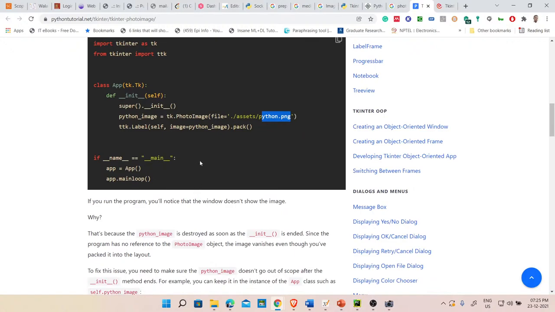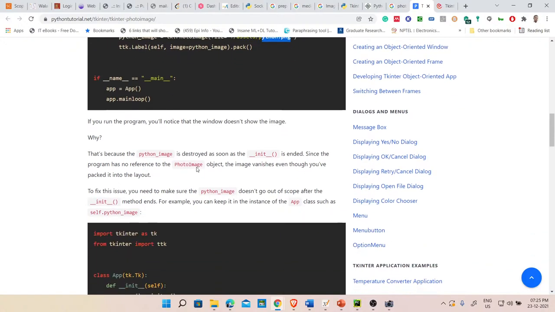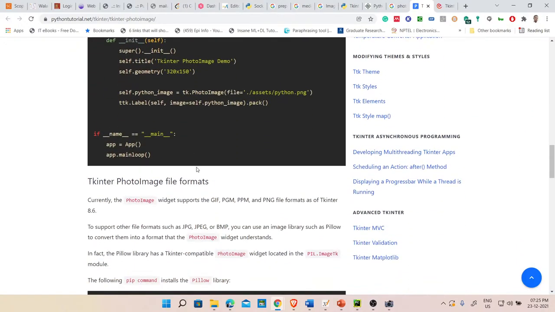Moderators, can you remove this person? This is why I don't enable chat for everyone. Please remove that person. Okay, so this is it. Moderators, just remove that person.